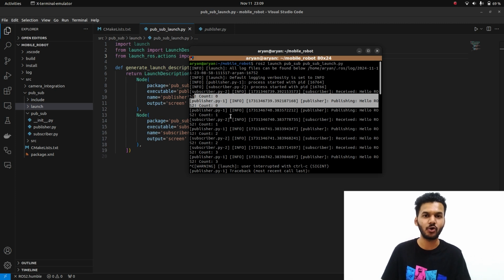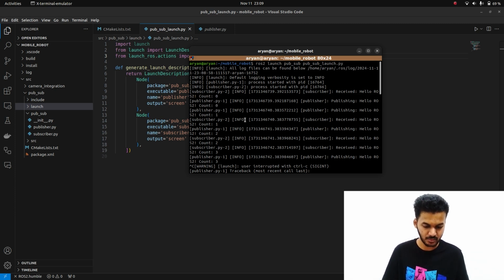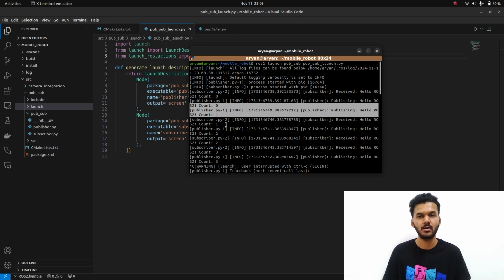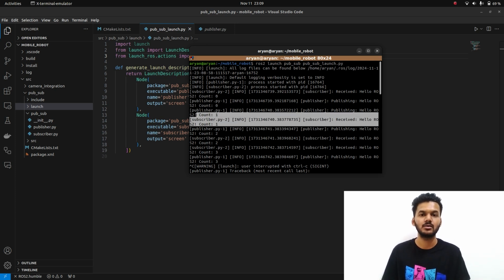And this is the use of the launch file, because we can see the publisher messages and the subscriber messages at the same time without running separate nodes on separate terminals. We saved a lot of time. This can be used to run multiple nodes at a time, like more than 2 nodes. Here we used 2 nodes. We can also run 4 nodes at a time using the launch file. We can launch them, right?